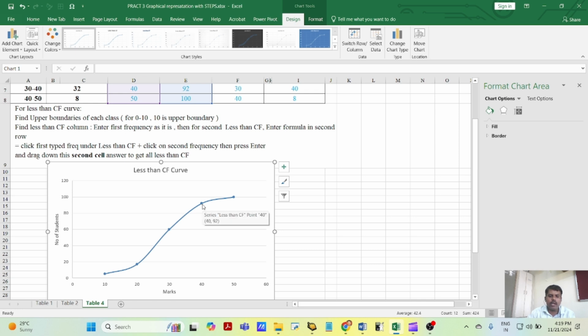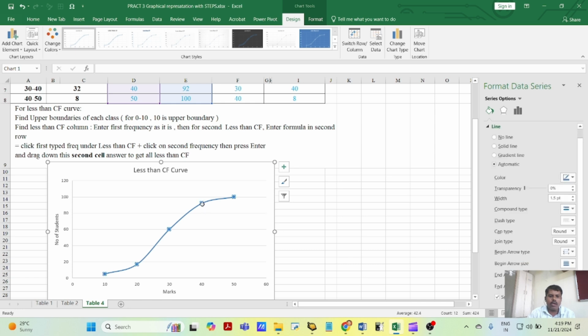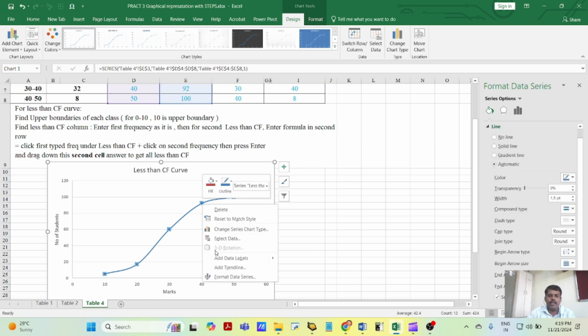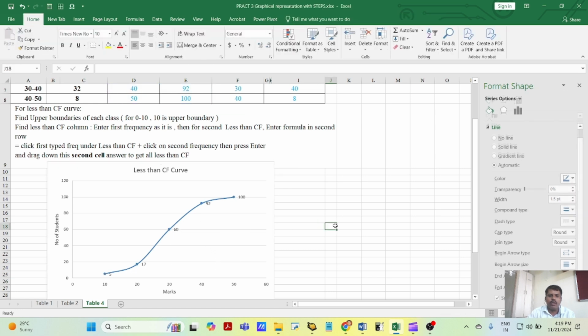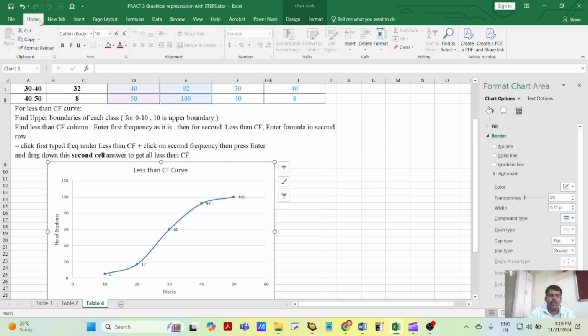So how to get values here? Just click on any one dot, right click at that point and select add data label. So in this way we get all less than CF values here. So this is the less than CF curve.